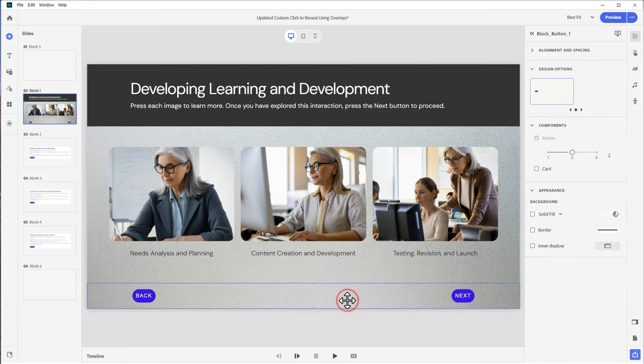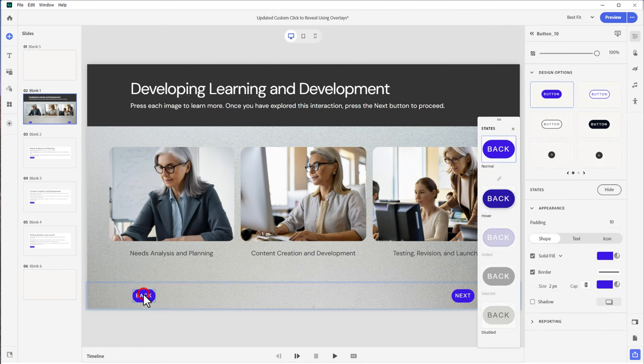The bottom here, of course, is a button block. Nothing special here. Two buttons spaced uniformly across the slide. The only thing I've done to change these buttons is I disabled the selected state for the button, but I did enable the disabled state. Enabled the disabled state. I know that's confusing, but mainly for this next button here because I want the button to be disabled when you first arrive on this slide. Once you complete the interaction, it will be enabled and learners will be able to move forward in the course.